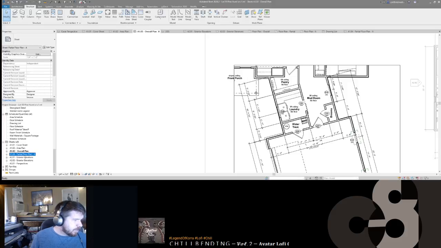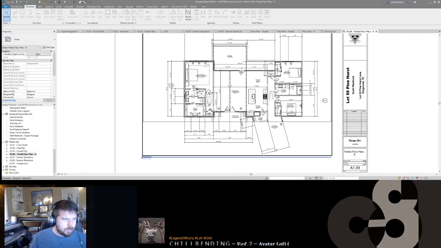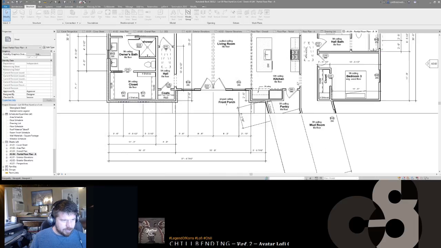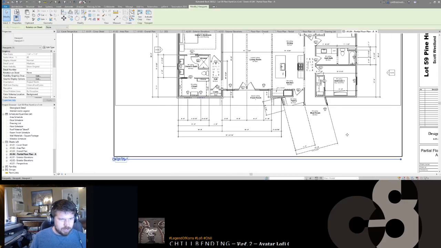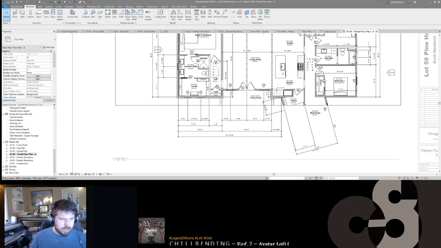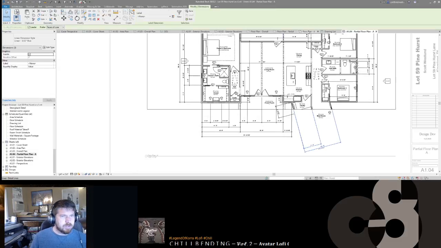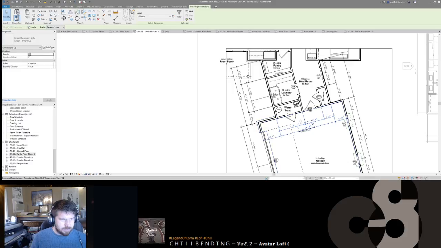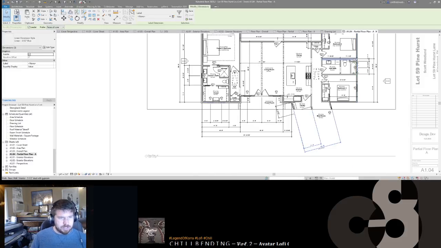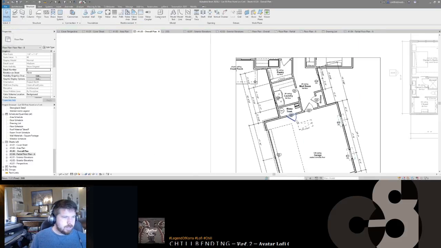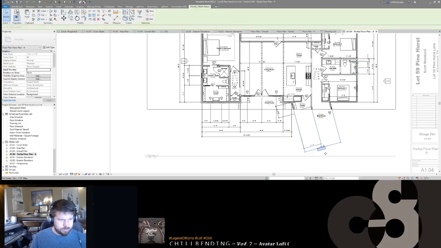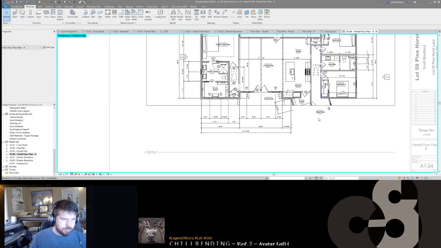Like if I go to my other floor plan, you can see all those things that I just hid are actually still here. I want to go in and hide these instead of deleting them, because if I delete them, it's going to get rid of them. So if I come in here and I delete these, they're gone in here too. We don't want that. So all I want to do is take them and hide them and then apply that hide.